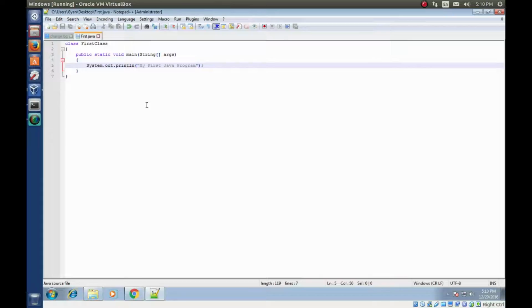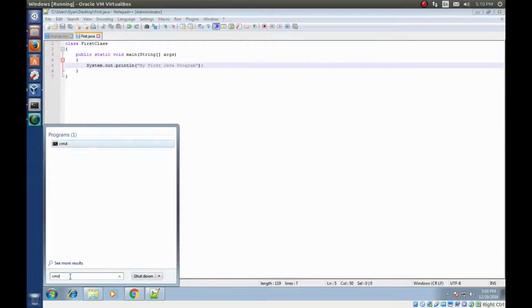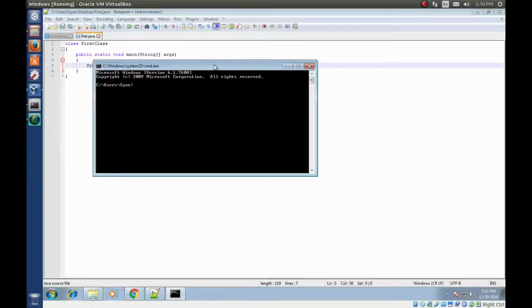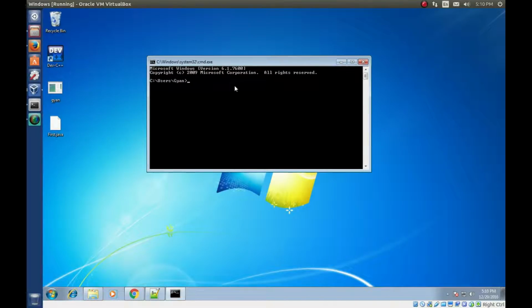Now I have to run it. Open CMD. Since our file is on the desktop, you can see it here. First.java is on the desktop. Since our file is on the desktop, we need to change our current directory to desktop. cd desktop. Now, what to do? Let's see in our next presentation.